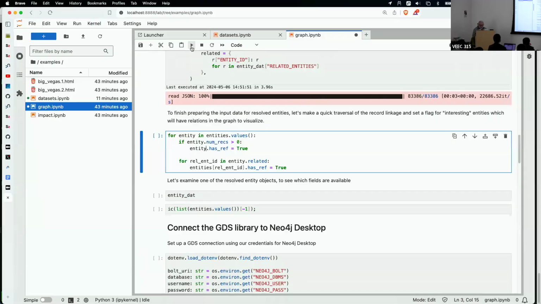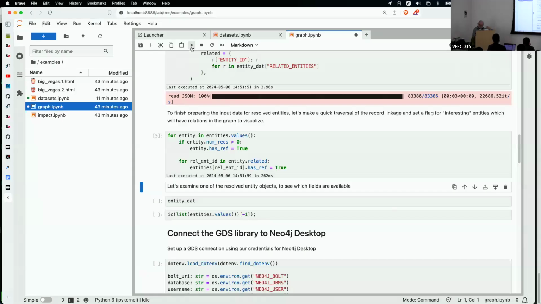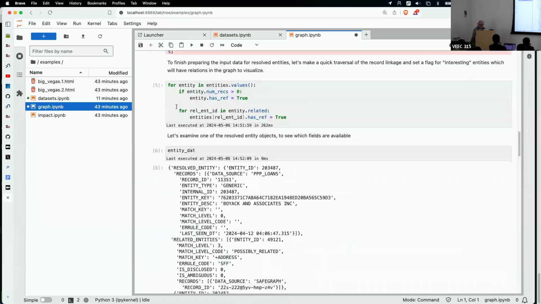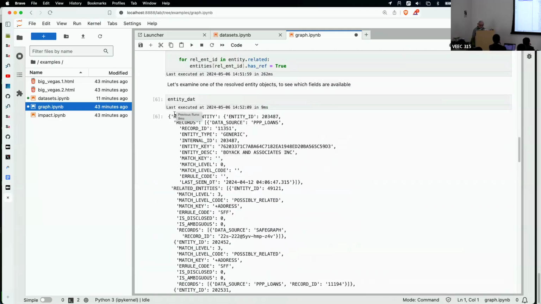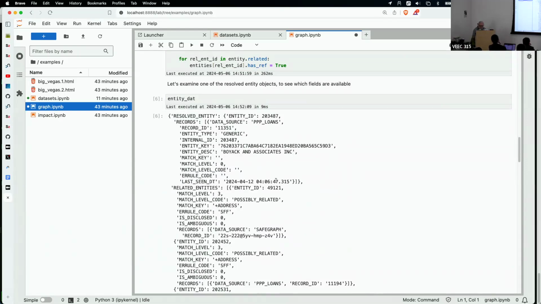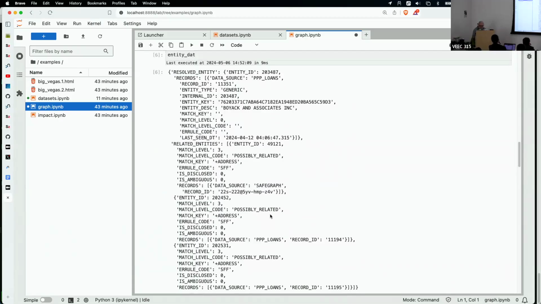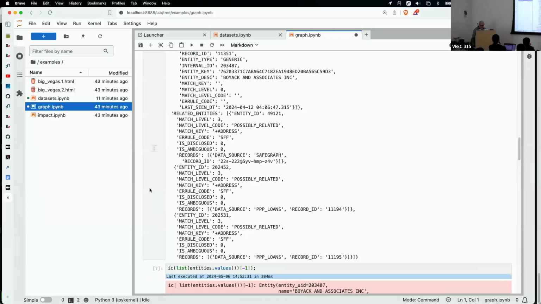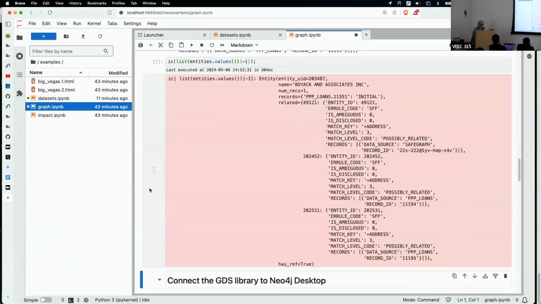And now let's take a look at some of these here. Let's determine which ones actually have some sort of reference. So we'll add another field that says some other entity is referencing you, to keep track of that. If we take a look at, for instance, just one of the entity records that we built up, you can see it's got an entity ID and it has records it's linked to. Here's the PPP data it was linked to, Boyack and Associates. Here is SafeGraph data it was linked to, best of address, et cetera. And that's the same thing as a data class.